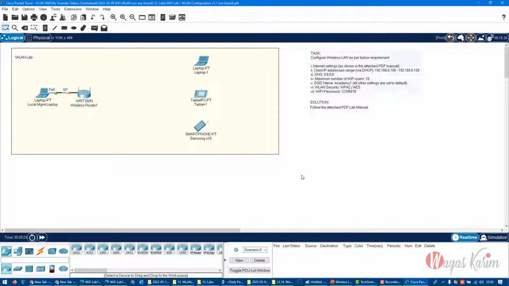So here we'll go through the configuration. So you can see here at the moment, this laptop, this tablet, this smartphone, this Samsung S20, nothing is connected with this Wi-Fi, because when they are connected, there will be a signal shown. Also, Cisco Packet Tracer is not 100% stable for Wi-Fi. Sometime it will show you the signal, but very rare that it will give you the error. You can close Packet Tracer, open the lab again, everything will be fine.